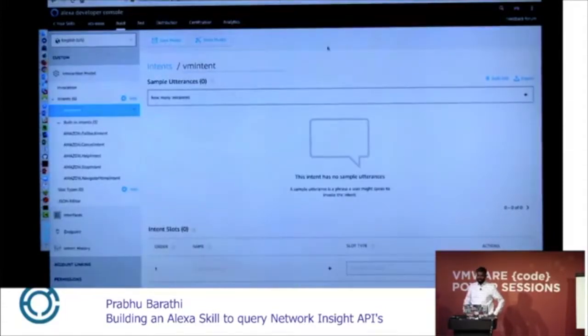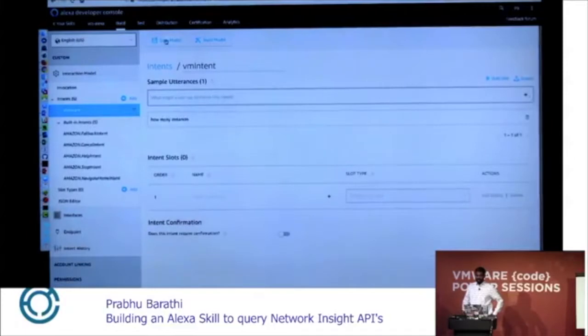So in order for me to create an intent, the second thing I need is an utterance. An utterance is basically what the user is going to say.